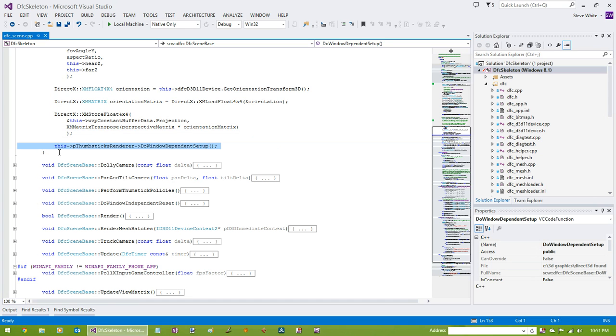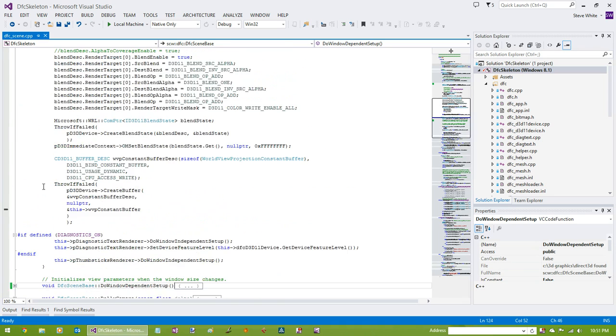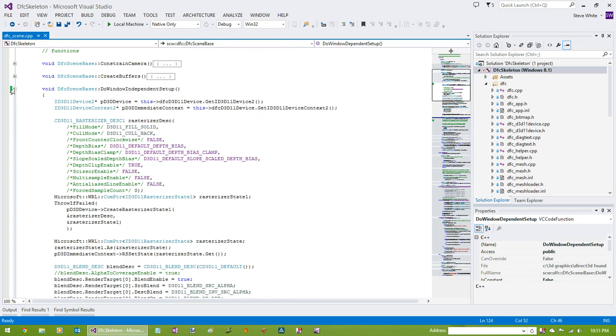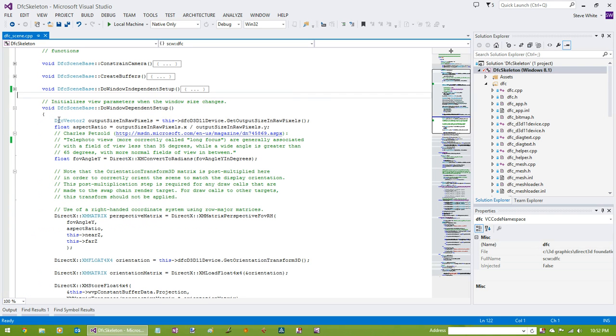And then the D3D thumbsticks renderer gets set up. We'll come back to that later. So now we've essentially set up the hardware and the buffers, the swap chain, the render target. We've set up rasterizer state, alpha blending, the projection, all the transformation constants are all ready, although not all filled in. Only the perspective is filled in.